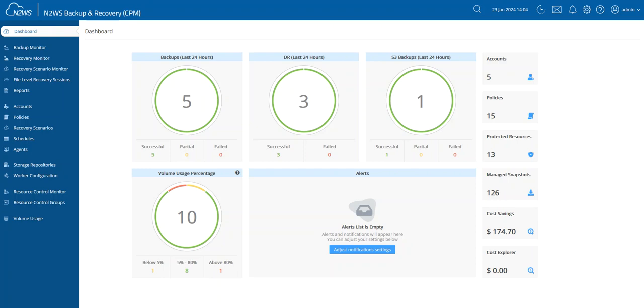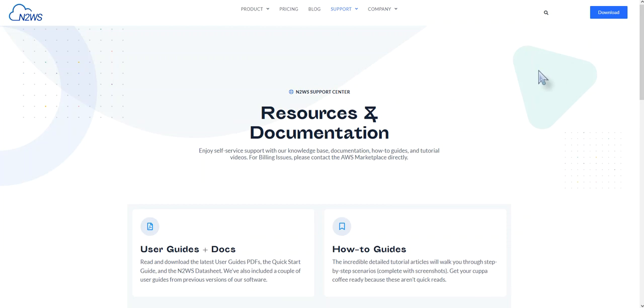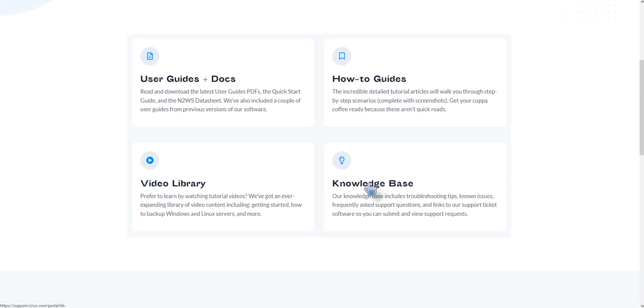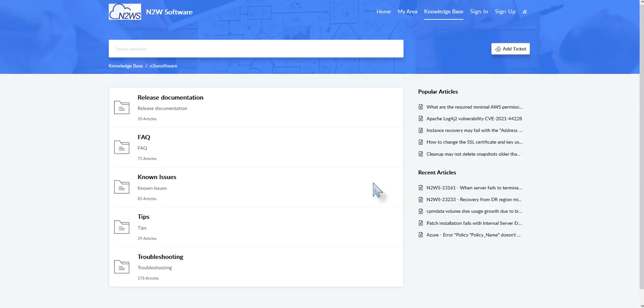The way you're going to get this patch is also pretty simple. Right upper hand with the question mark, select, then select support. That's going to take us to the support website. And just simply scroll down a little bit further to knowledge base. We're going to select that. And then we're going to go over here to release documentation.